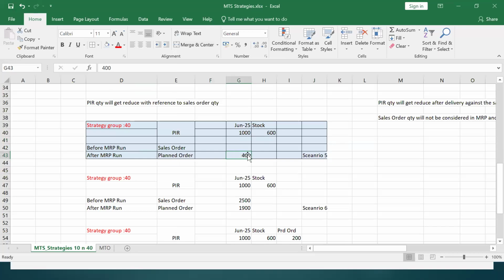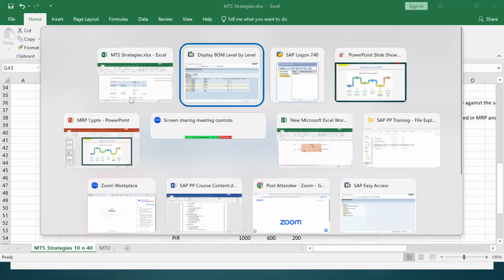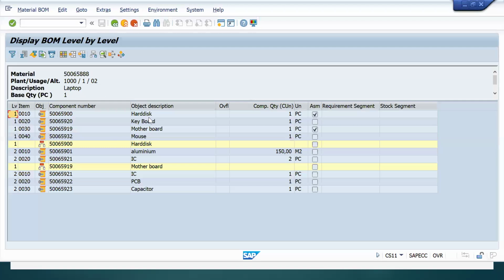To manufacture this 400 quantity of this finished product, how much quantity of each raw material is required? That means bill of material components are required. 400, 400, 400, as per the BOM quantity, proportionately, it will calculate. For one laptop, this hard disk is required one quantity, keyboard one quantity, motherboard one quantity, mouse one quantity. Similarly, for manufacturing this hard disk and motherboard, there are other components.